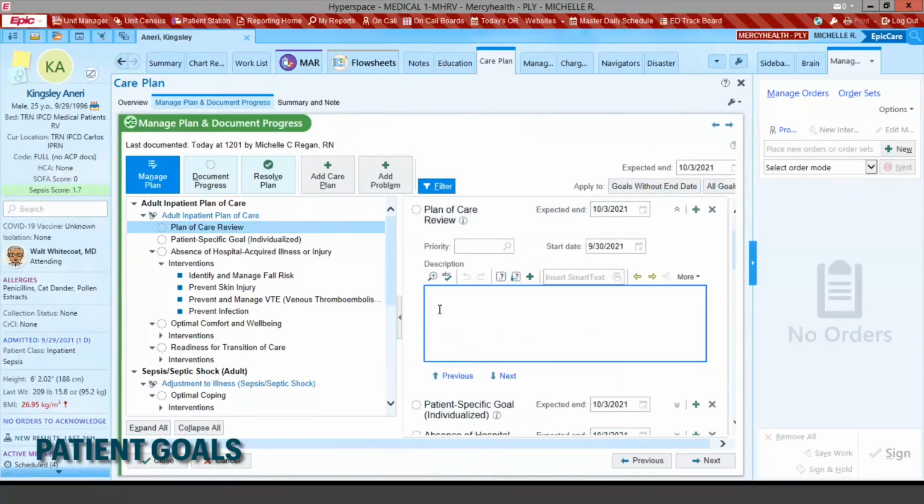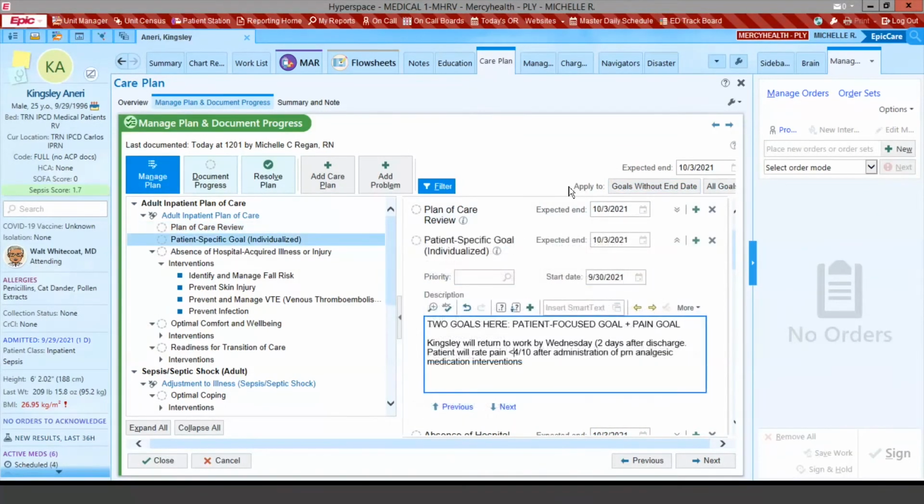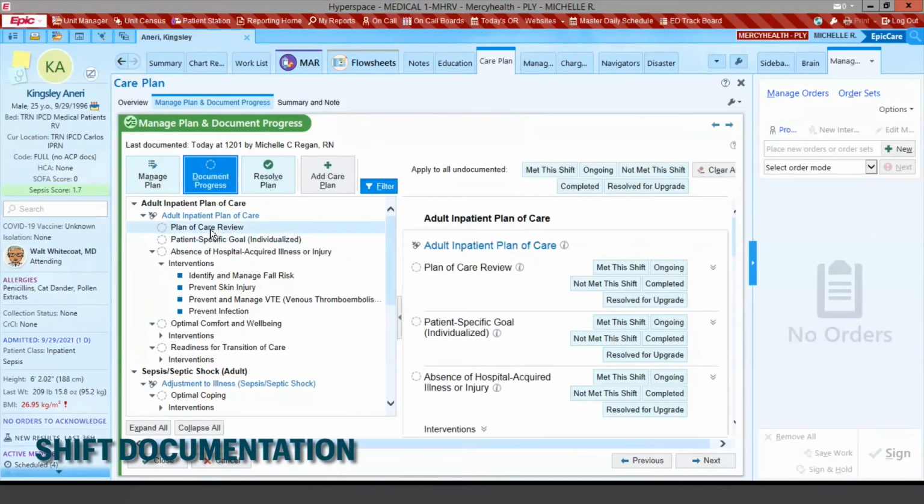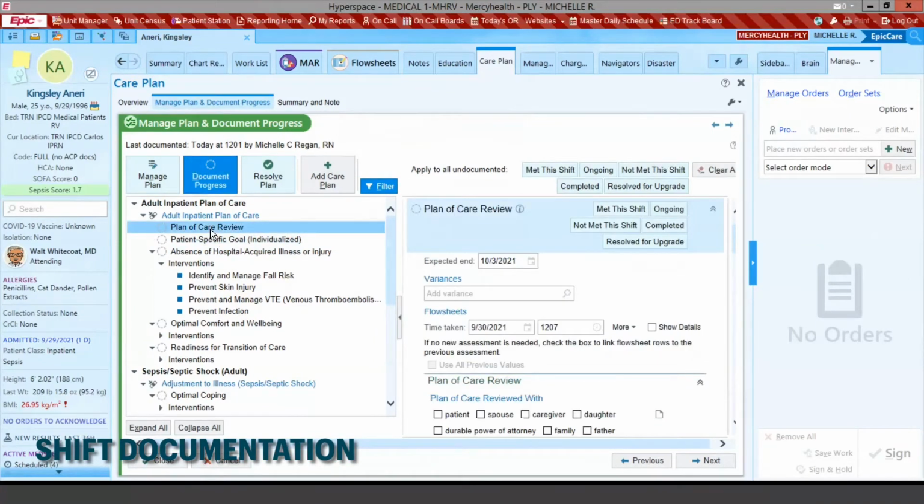For patient goals, we start in the Plan of Care Review tab, addressing interdisciplinary goals for PT and OT, dietitian, and RT. Then we move to the Patient-Specific Goal or Individualized tab, where we document patient-focused individualized goals and address pain management.